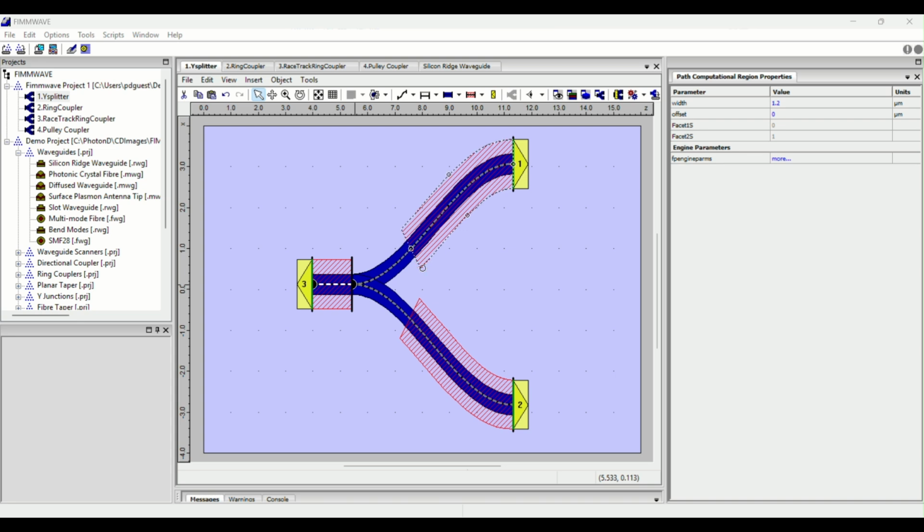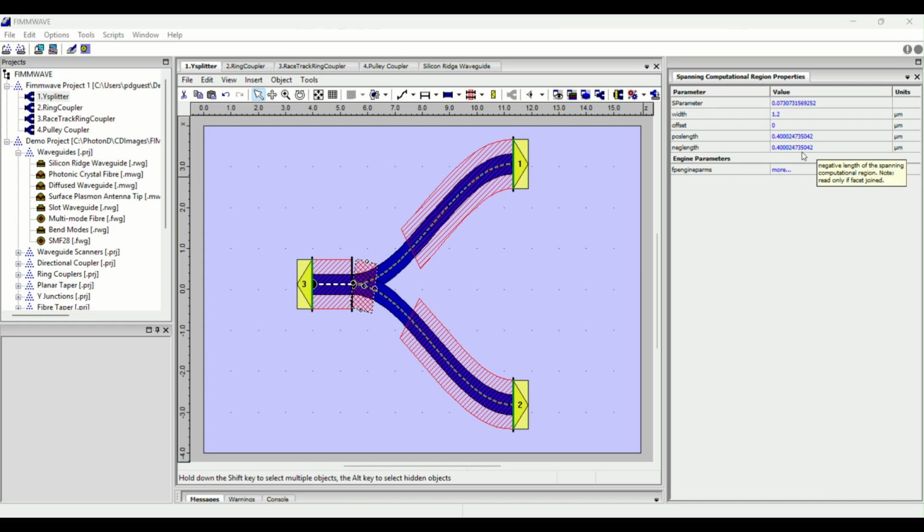So let's just move these away to get some space and add in a span computational region. This attaches to one of the paths, and it has a positive length and a negative length, and it has its position along a path. And we want this to sit connected to this first path here. So I'm going to set the negative length to 0, and its position to 0 along the path. So this is now connected to this straight section here.